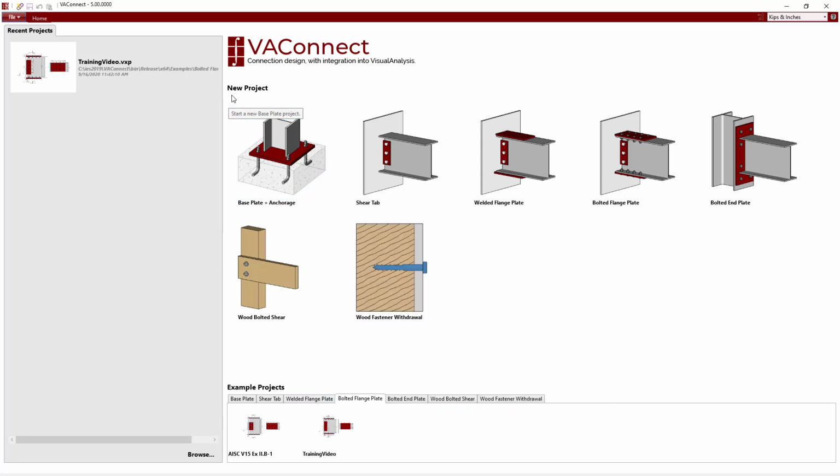Under New Project, we see that 4 new connections have been added to the program, increasing the total number from 3 to 7. 2 new steel moment connections have been added, bolted flange plate and bolted end plate, along with 2 new wood connections, wood bolted shear and wood fastener withdrawal.